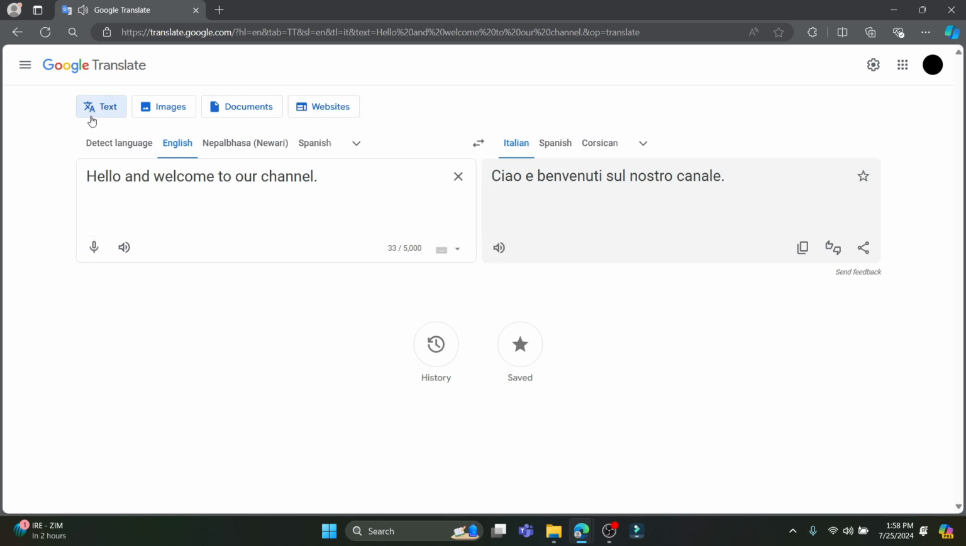So guys, this is how you translate from text to speech or vice versa on Google Translate.